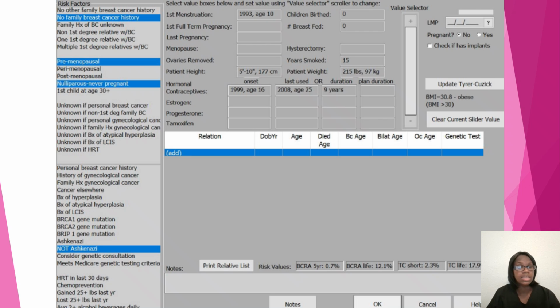You can select the BRCA cancer gene. You can select that if it was positive for their genetic test. You can also put if the patient has gained or lost weight. You can select these buttons on the side. So that's it for this page. If you have any questions, let me know.